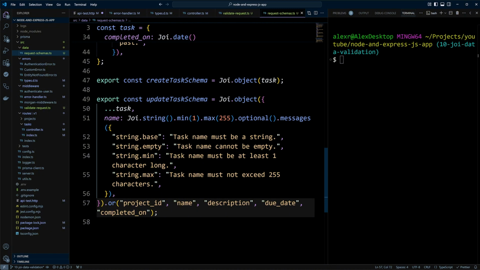Now the payload will be considered valid if any of these attributes are present. The validation logic is done. Let's create code to update a task.